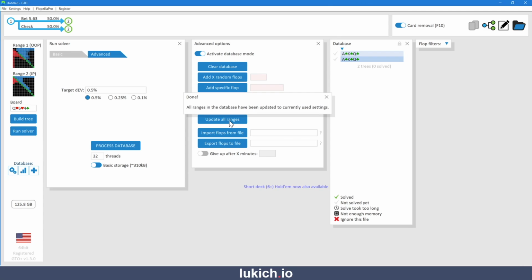And then finally, update all ranges. You can actually update all ranges in the database to the currently used settings. So if you have a bunch of things in a database where they're just different ranges, let's say you just continued adding different trees, you can just update everything to use all of the settings on this current specific tree. So that's great, and it's a good way of kind of one-off building a database.